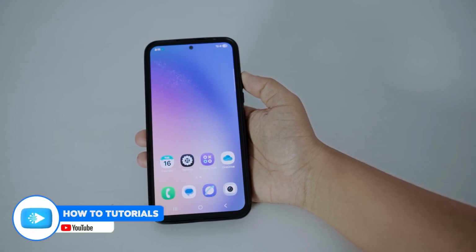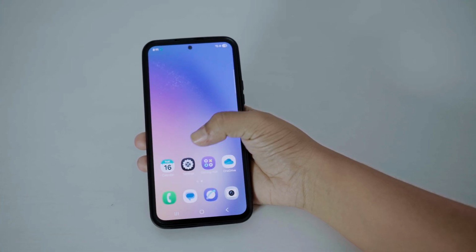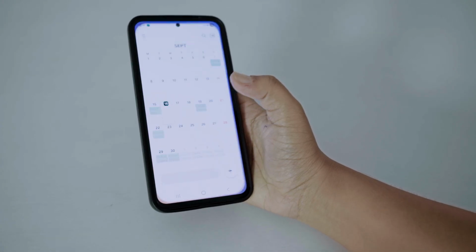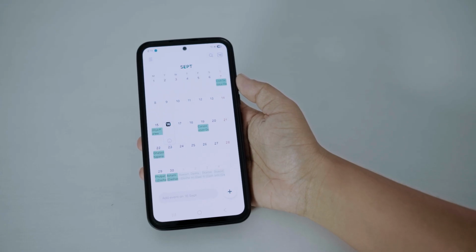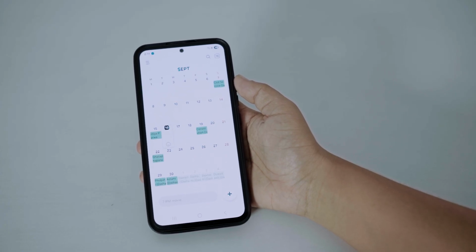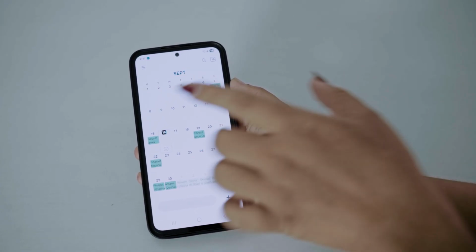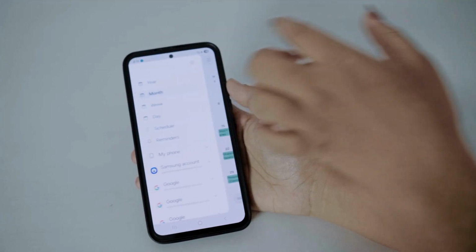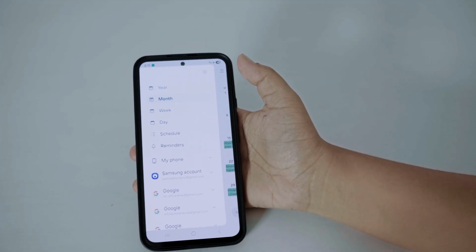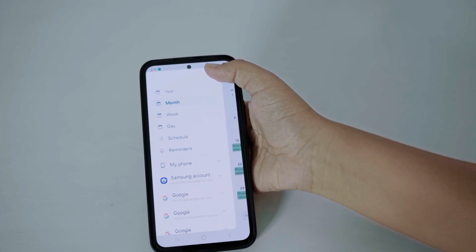So let's dive right into it. The first thing that you have to do is simply open your calendar application on your phone, and after opening your application here, you have to now go to the menu bar that you can see on the top left corner right here. After tapping on this menu bar, you can see the settings icon right here. Tap on the settings icon.